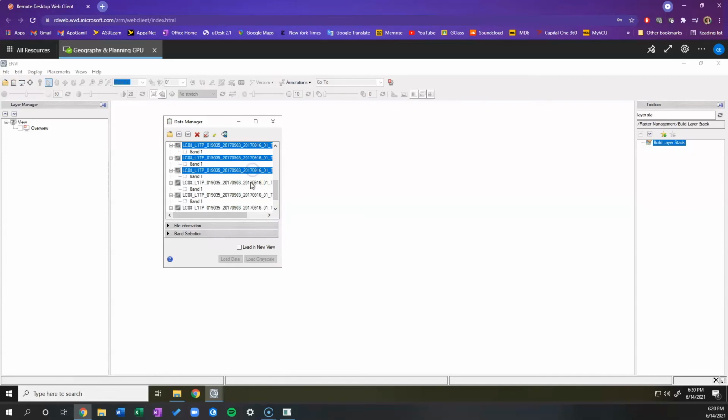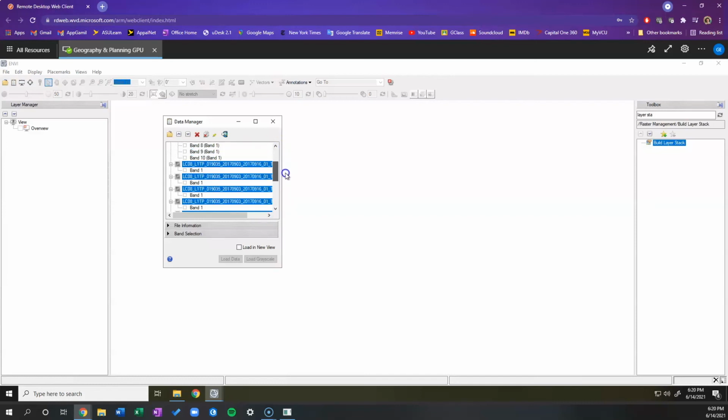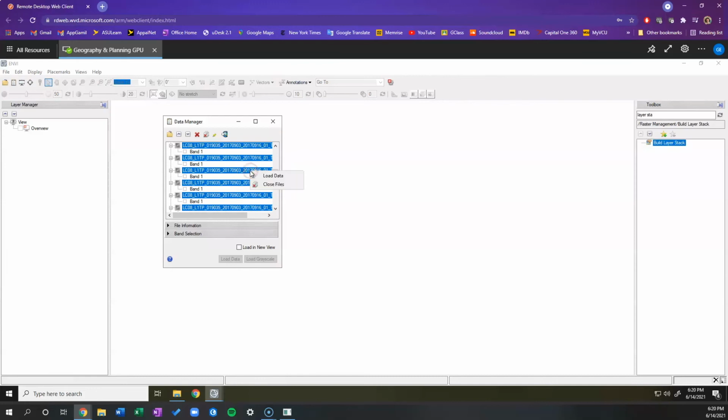I know it can be tough sometimes just using a scroll or using a laptop mouse pad. And with everything selected, you want to make sure that that Gatlinburg subset is not, and then we're going to right click and hit close files. If you do this one at a time, there's an option for close all files. Do not select close all files.